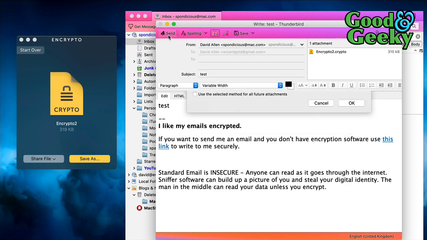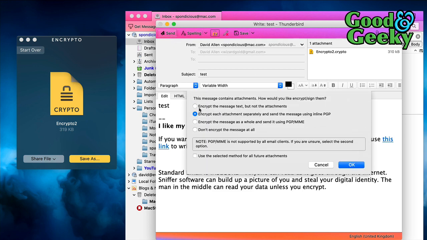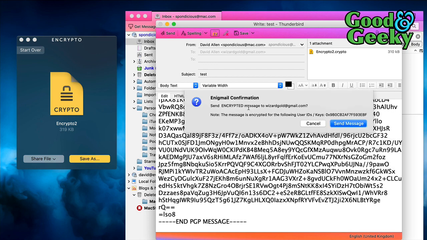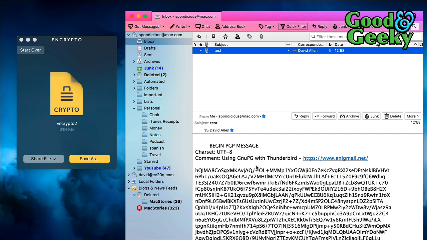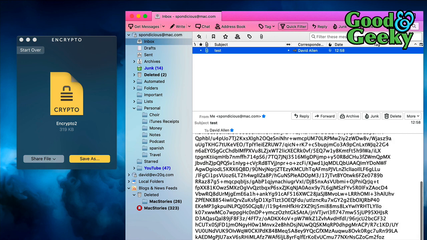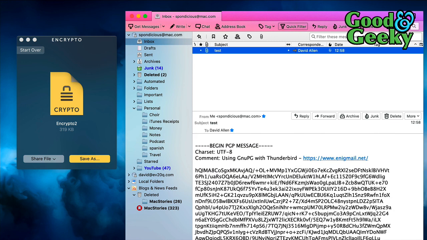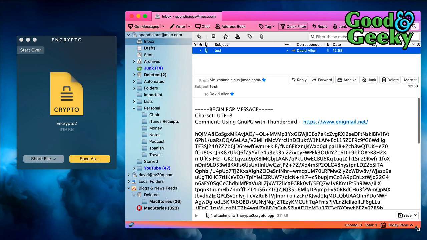So let's click on send. Encrypt everything, so encrypt each attachment separately and send the message using inline PGP. So that'll do. Email has been encrypted. Send message. So there's the message that has been sent. Let's bring this all into the window here.